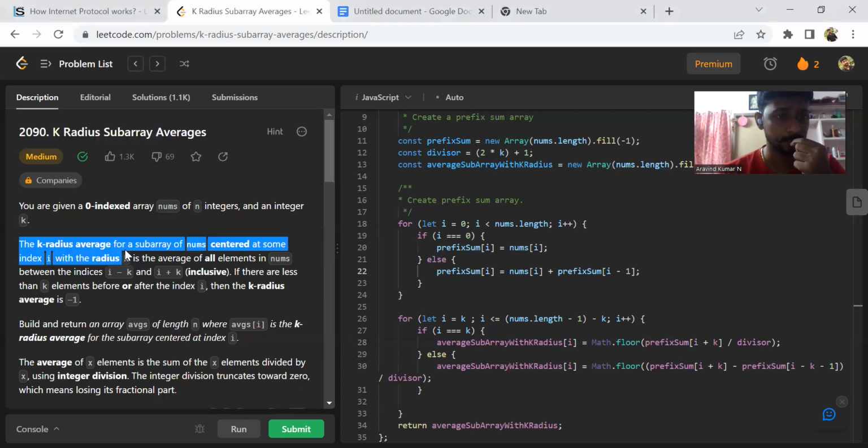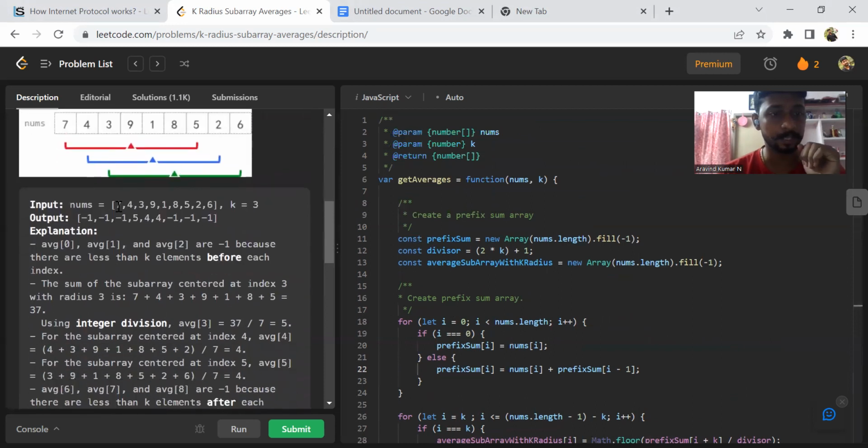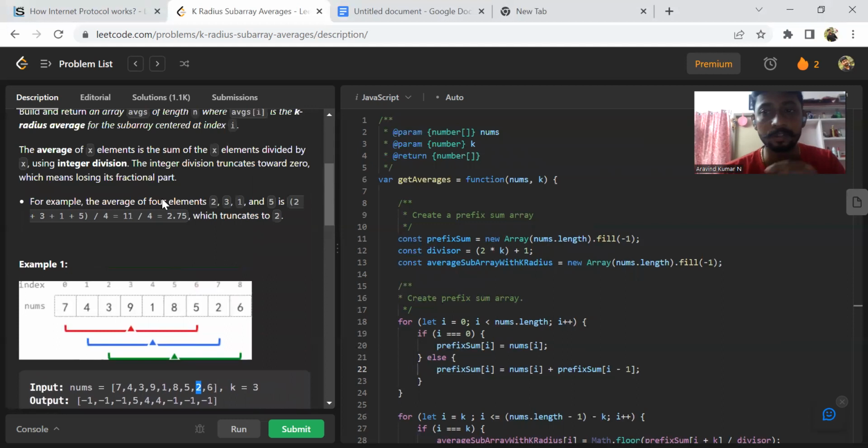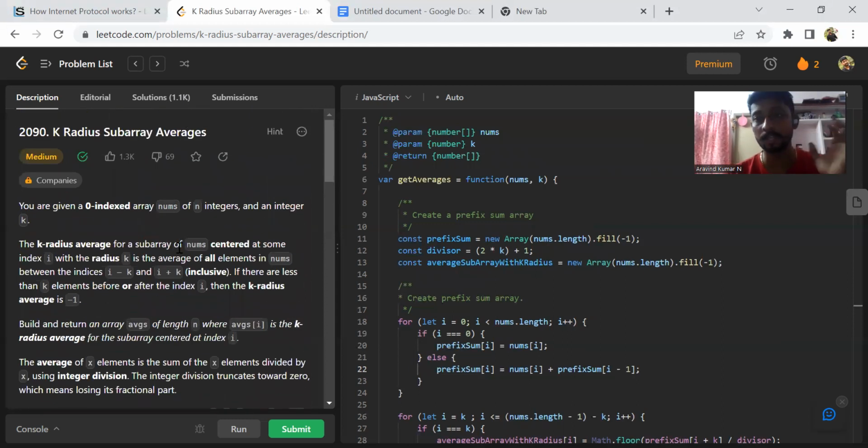The k-radius average for a subarray. So what is a subarray? A subarray is contiguous elements. Let's take this example: 7, 4, 3, 9, they are contiguous, right? This is one subarray, and 4, 3, 9 is also a subarray. Now consider 3, 9 and 2, 6. Are 3, 9 and 2, 6 contiguous? Definitely not, so they are not a subarray. A subarray is nothing but contiguous elements.